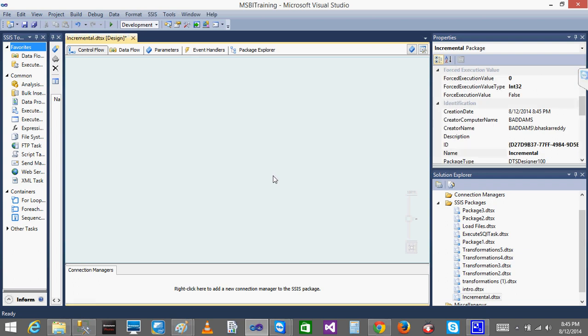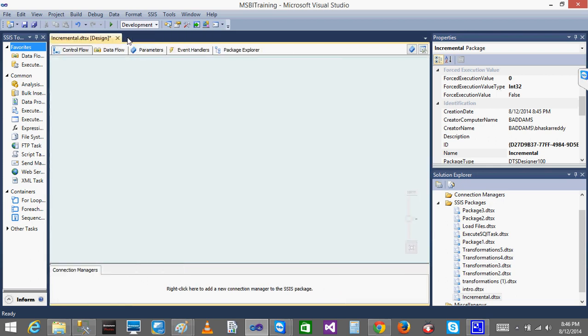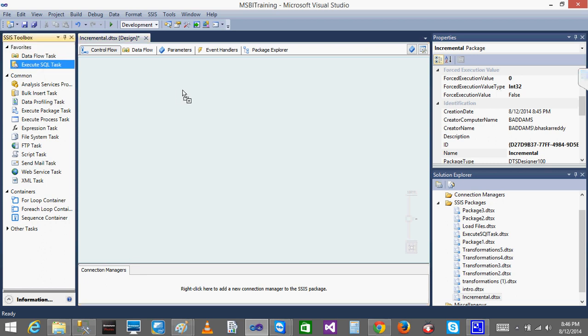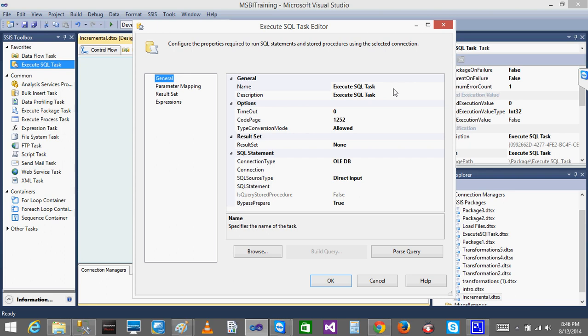Okay. So the first thing is that we need to get the last extract time from the package. So what is the last extract time we need to get? So for that purpose, first I'll use execute SQL task. Click on this. I'll name this as, it is execute SQL task.